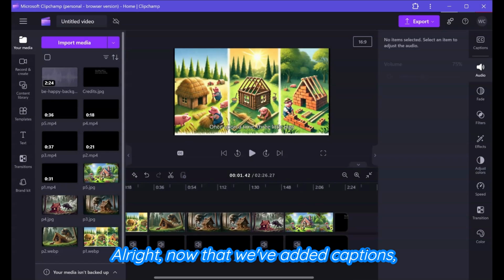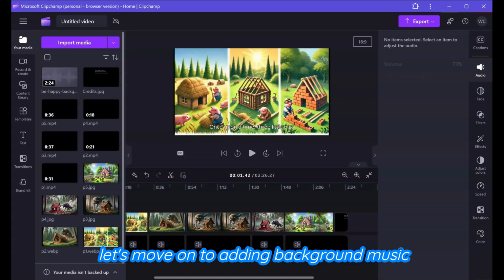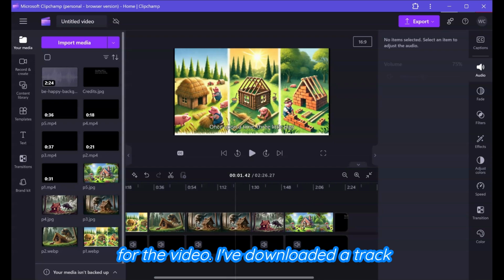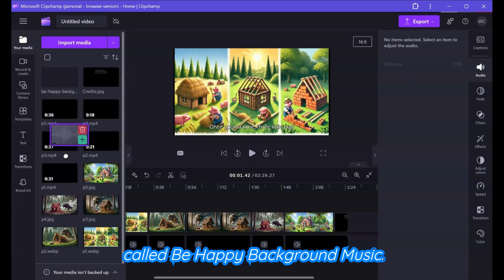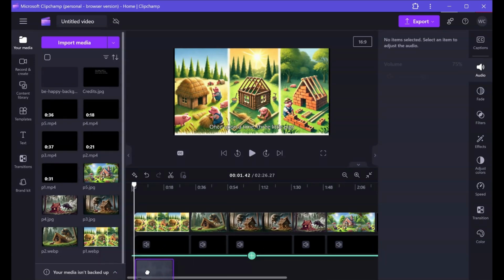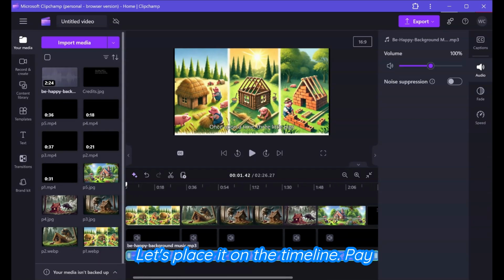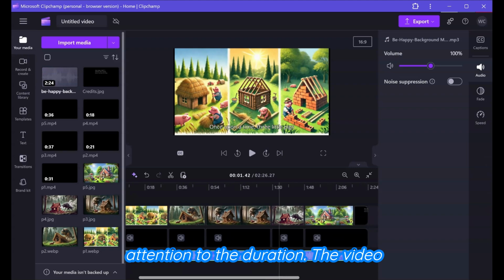Alright, now that we've added captions, let's move on to adding background music for the video. I've downloaded a track called Be Happy Background Music. Let's place it on the timeline. Pay attention to the duration.